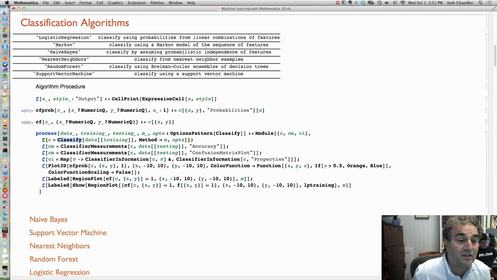So what are we going to do? We're going to do our classification on the training data using the method as well as any options that we've passed. We're then going to measure how we did using our classifier C on the testing data. We're going to look at its accuracy, and we'll make a little confusion matrix plot. What we're then going to do is get all the information we can on our classifier. That's what this is doing. It's saying, look, take all the properties of your classifier and now tell me what they are.